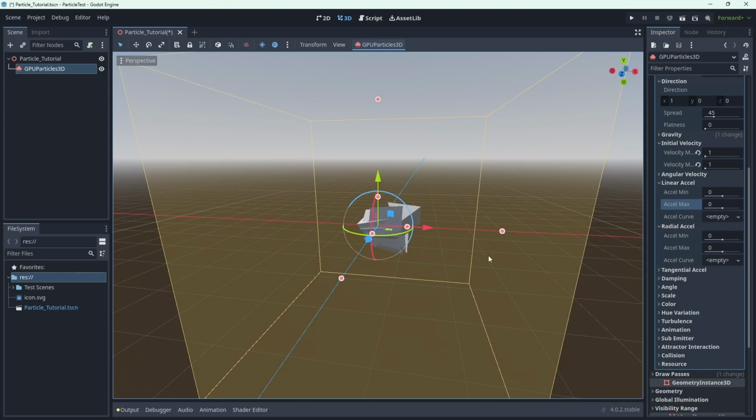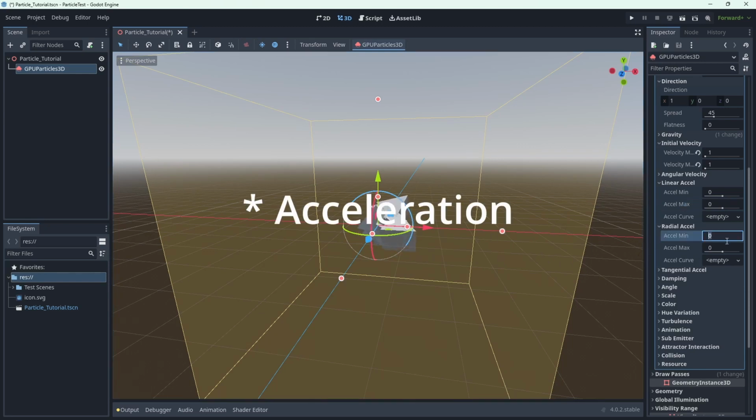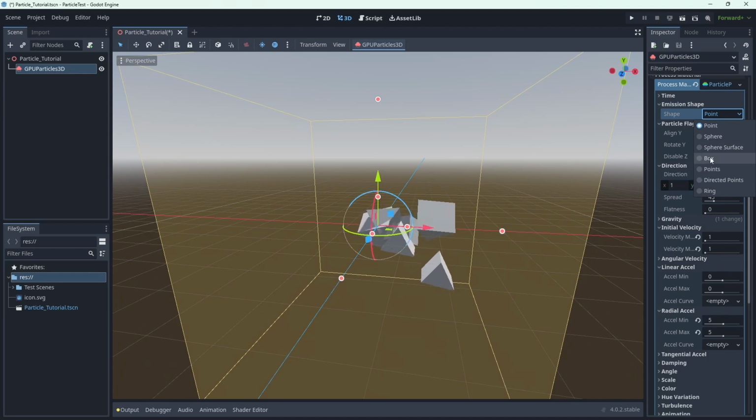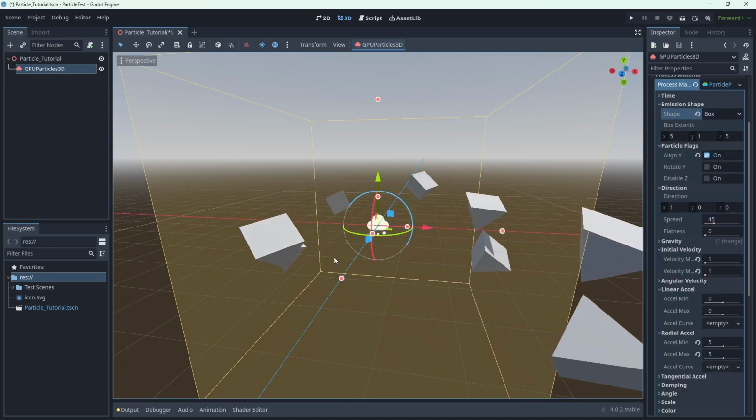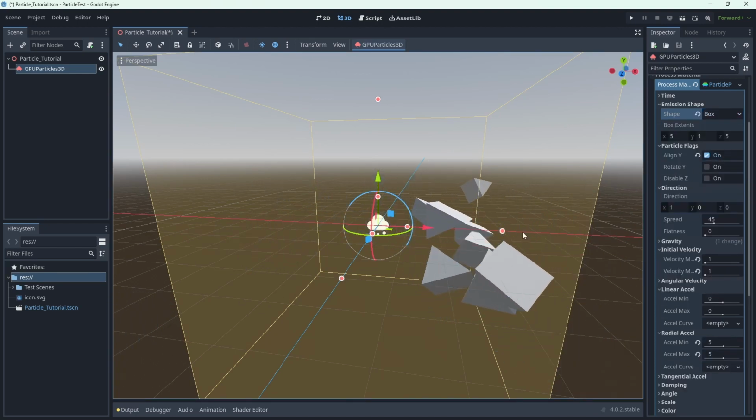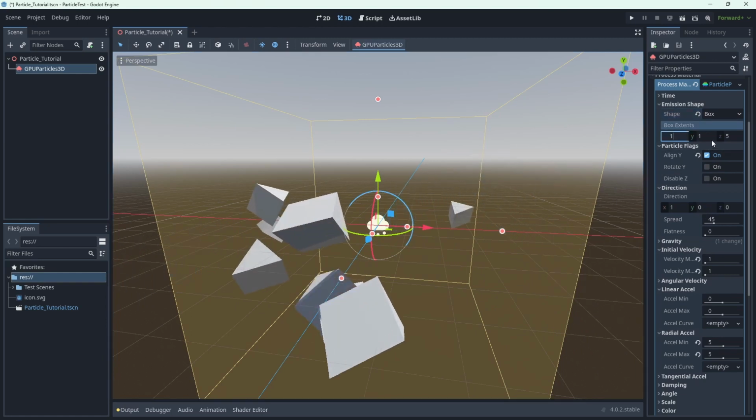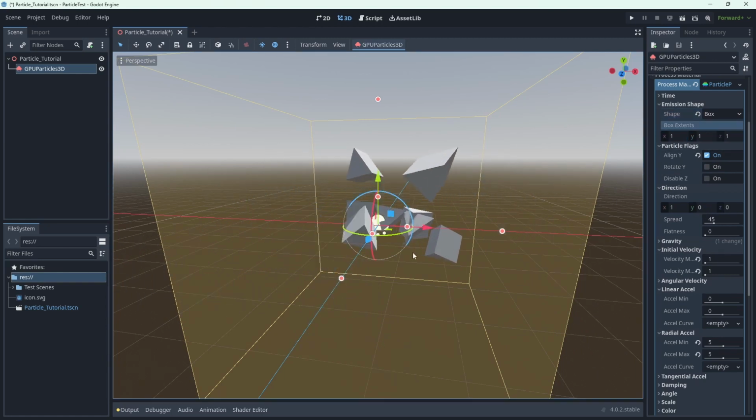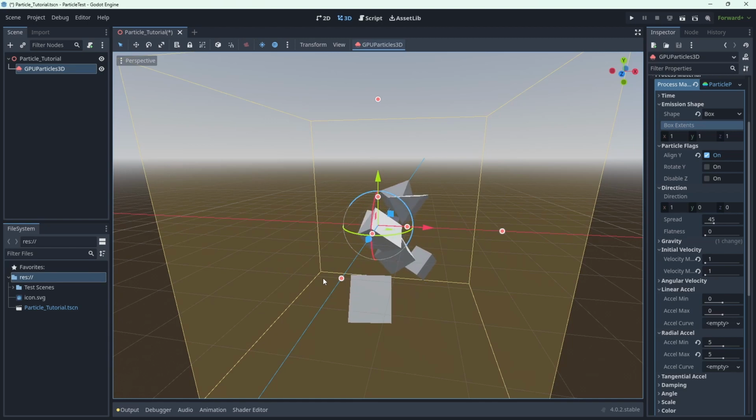Because I have the emission shape set to a point, they will all continue to work the same way as linear velocity. But if I change the emission shape to a box, you can see now that they're all starting to accelerate away from the origin based on where they spawn within the box. You can definitely use this for something that explodes and you want to move away from the center. Just turn off the initial velocity, so that way you don't get them turning around.